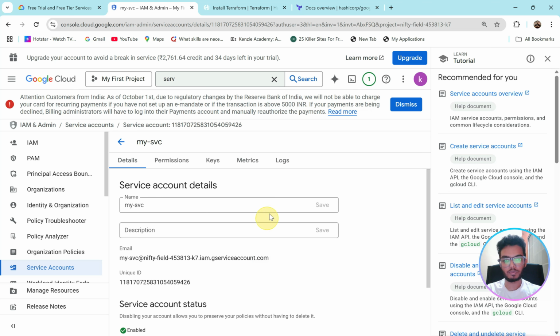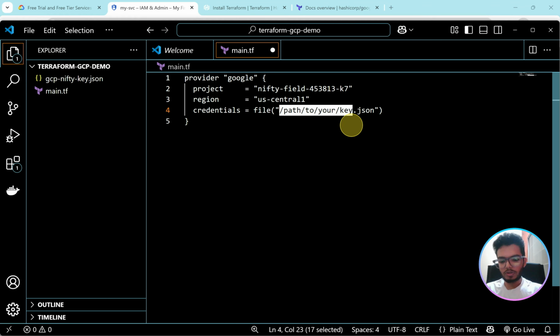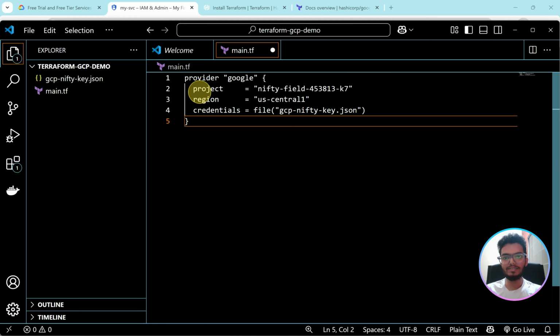And I can copy the key file from this here. I've added my key file in this particular path. Then I can give the path of that key here. So provider part is done. Provider is Google, then the project of GCP and the region, then the credential to log into that particular GCP.